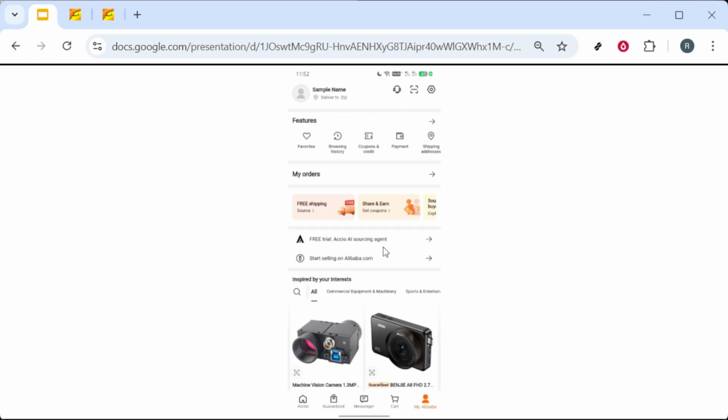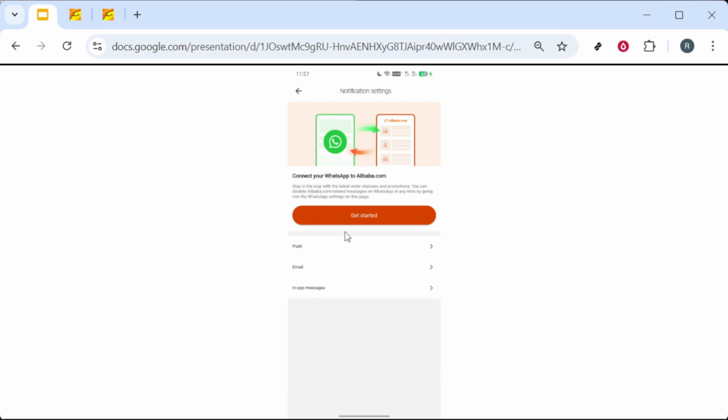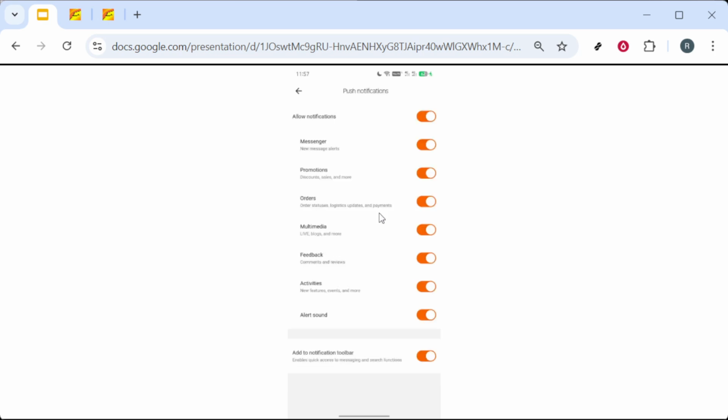Next, open Settings. Inside Settings, find and tap Notifications. This is where Alibaba lets you fine-tune what it sends to your phone. Choose Push to focus specifically on push notifications that appear on your lock screen and in your notification center. Here, you'll see a master switch called Allow Notifications. Toggle that off to stop push alerts sent by the app itself.